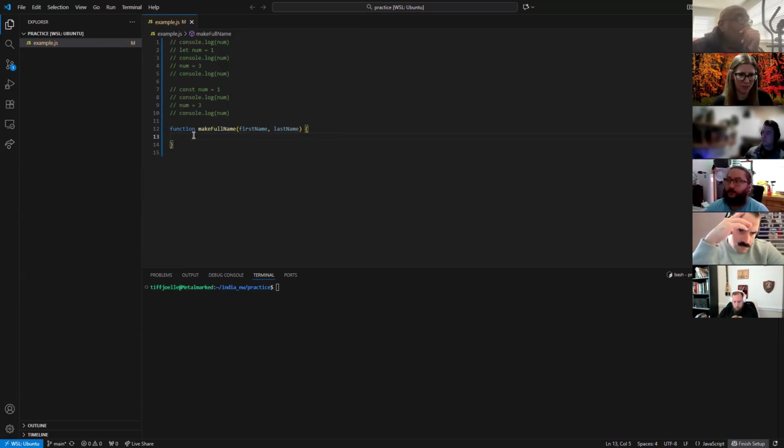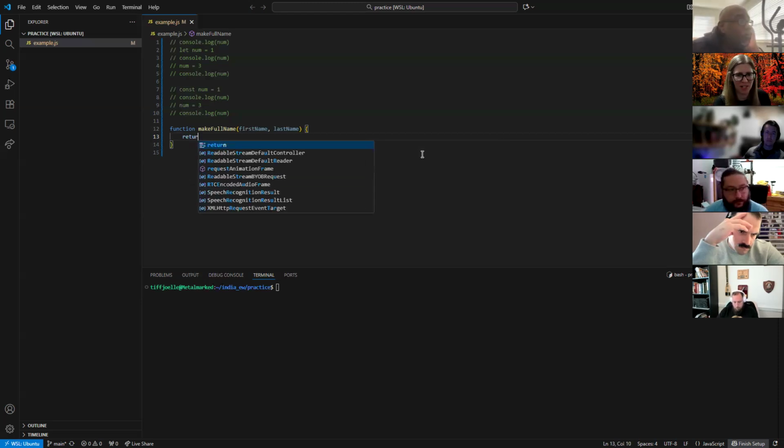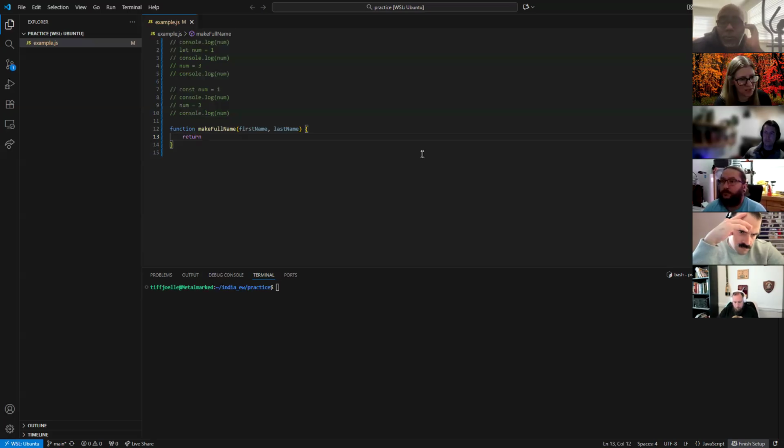Now, how do I get something out of this function? Like if I run a function, how do I make sure that I have something at the end of it running? A return statement. Print it to the console. We can print to the console too, yes, but we're gonna return. Return is what I'm looking for to give me something back once this function is done running.